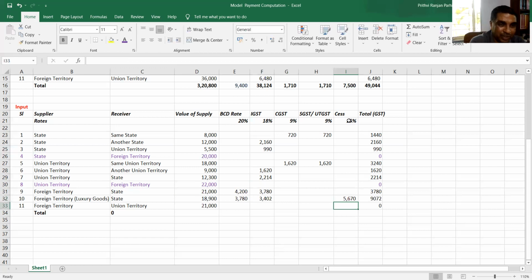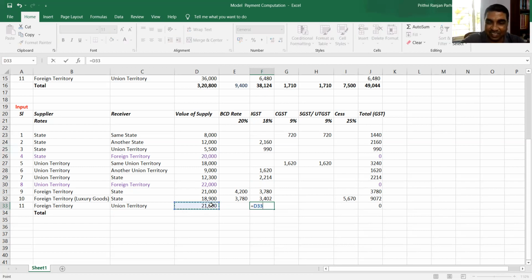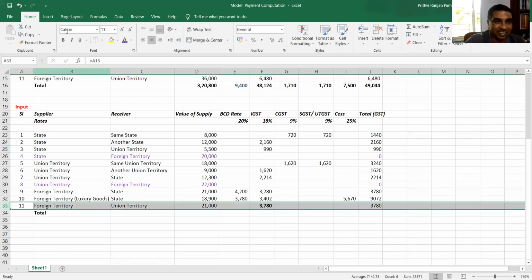Right. Next case. Foreign territory to union territory. What is to be levied? No GST. IGST, sorry. Foreign territory to union territory, IGST. Sir, customs. Any query you have? Foreign territory to union territory is IGST.